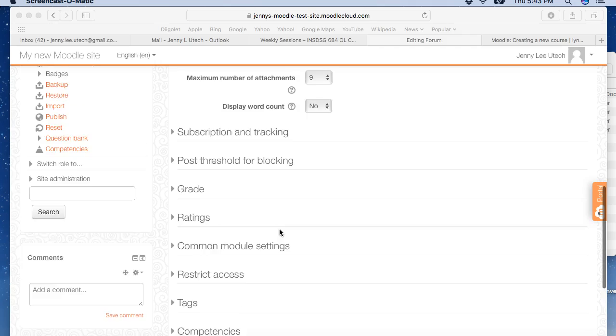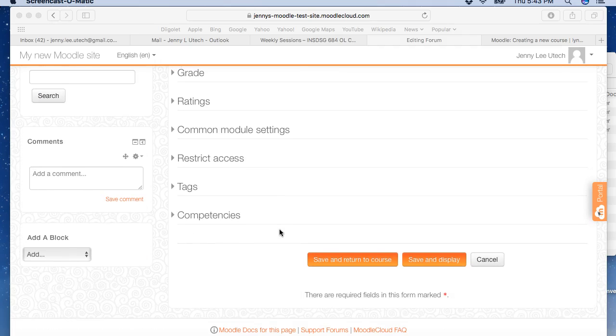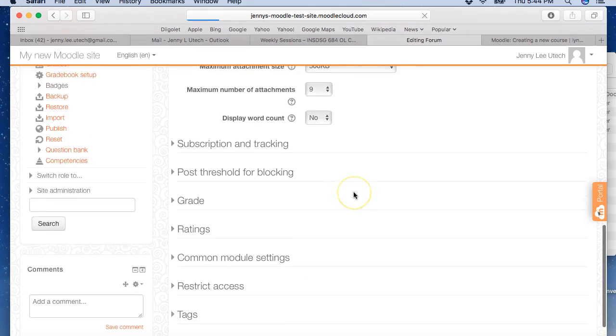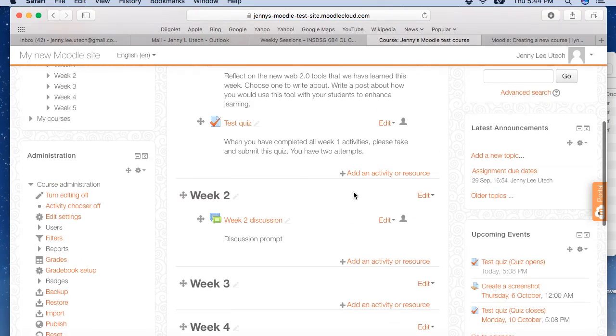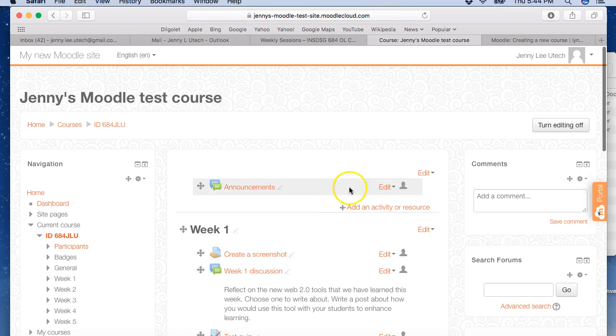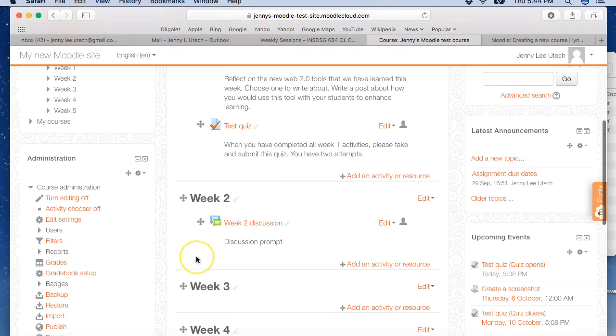As you can see, there are many options here for how you can choose to set up your forum. Let us save this here by clicking on Save, and we'll return to the course to see what it looks like. It's not working. Oh, there we go. It was just a little bit slow. Now we can see we're back here to my course. There's Week 1 with the activities I added, and here is Week 2 with the discussion prompt added.